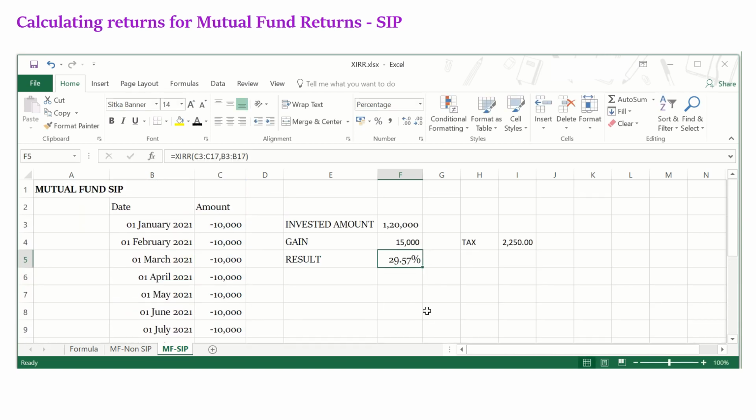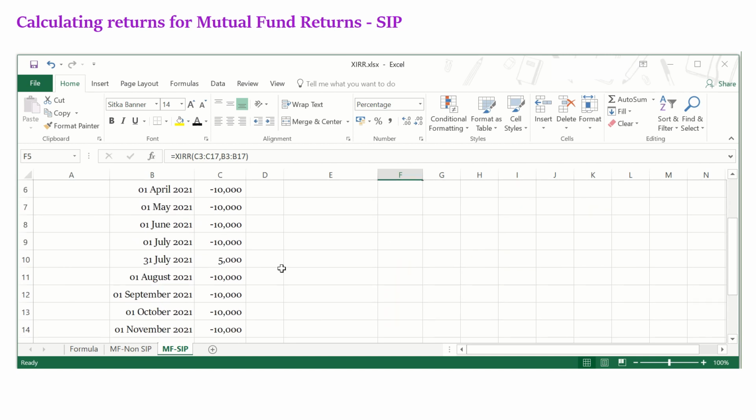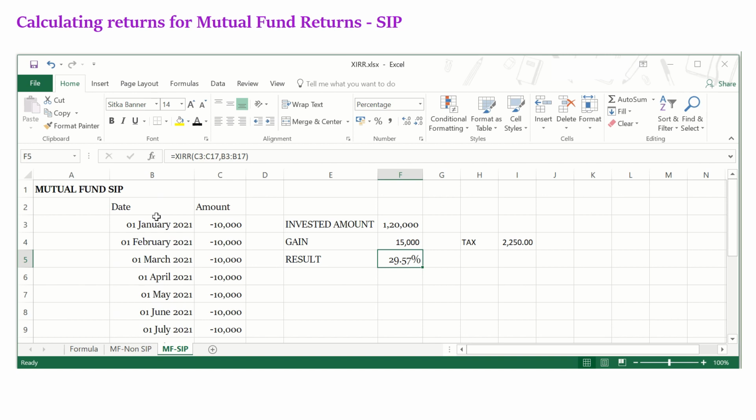Once done, whatever was 33.24% now becomes 29.57%. So like that you can do it for 36 months. If you have done a SIP for 36 months, you can bring in all the values here and calculate the XIRR.